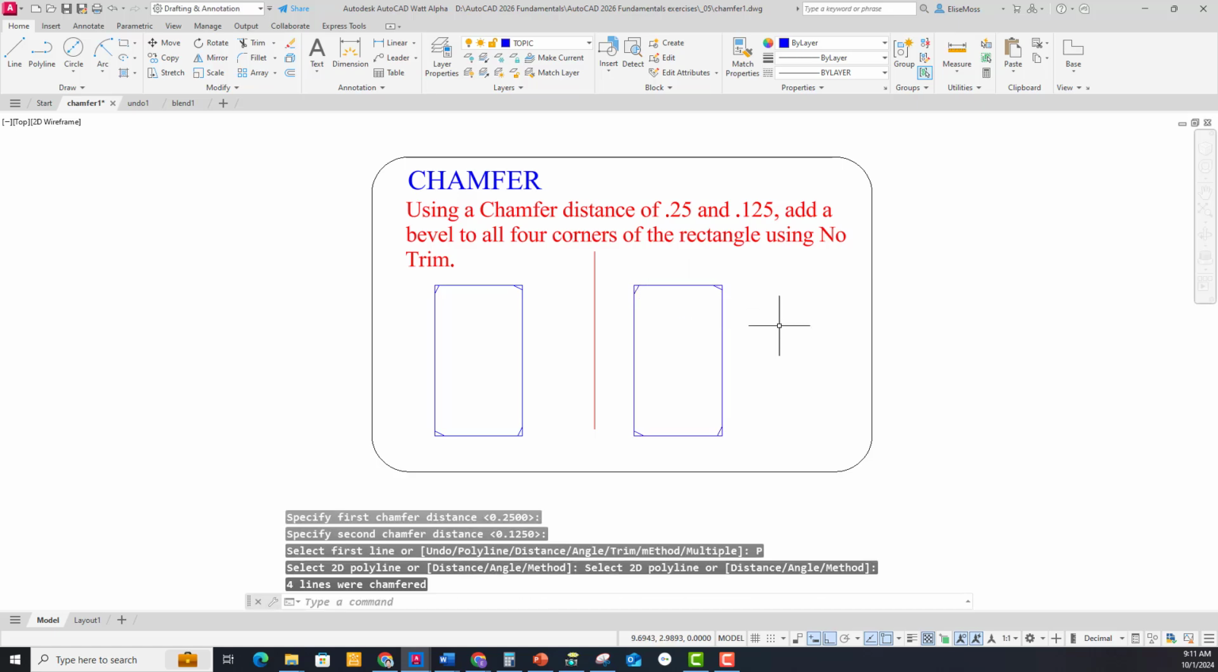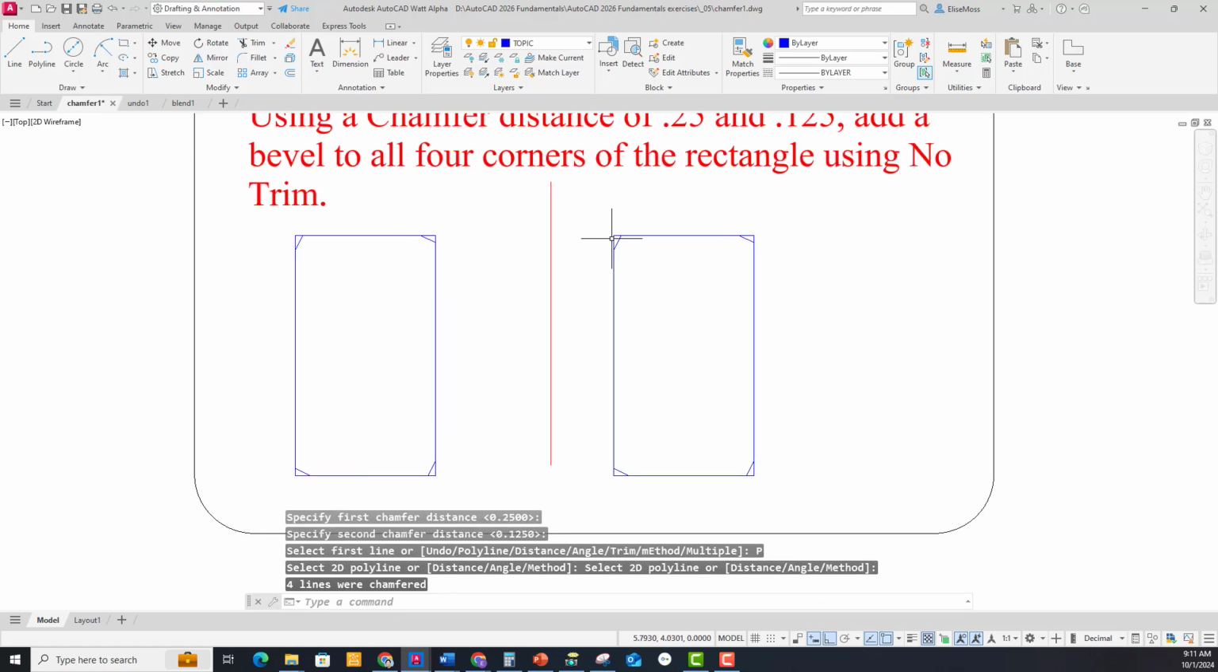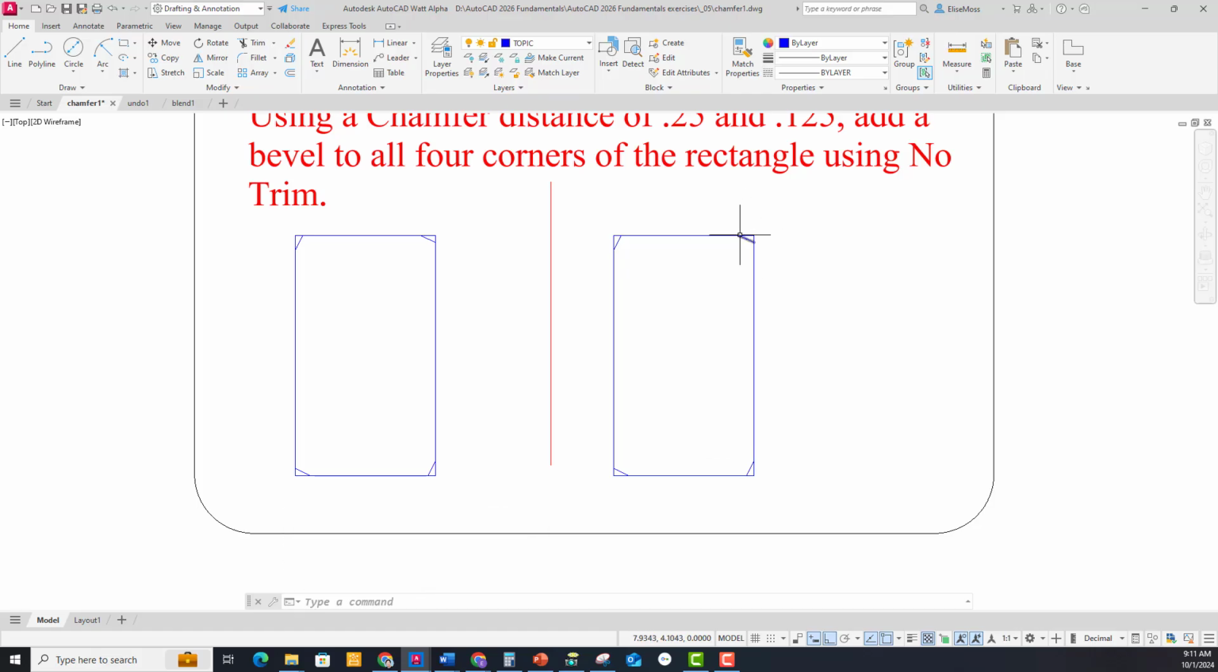And select that polyline, and notice it did not trim out the corners. And notice also that it kind of rotated the chamfer distance as it went along the polyline. So you kind of have to be mindful when you're using the chamfer, but it can be an excellent tool.